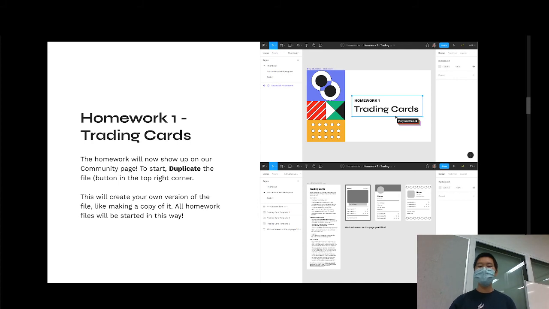This is going to be creating your own trading card that shares some information about you. If you want to see it at the end, I can show all of our staff examples, but they're going to be in the file itself as well. And all homework files are going to be made in the same duplication format.